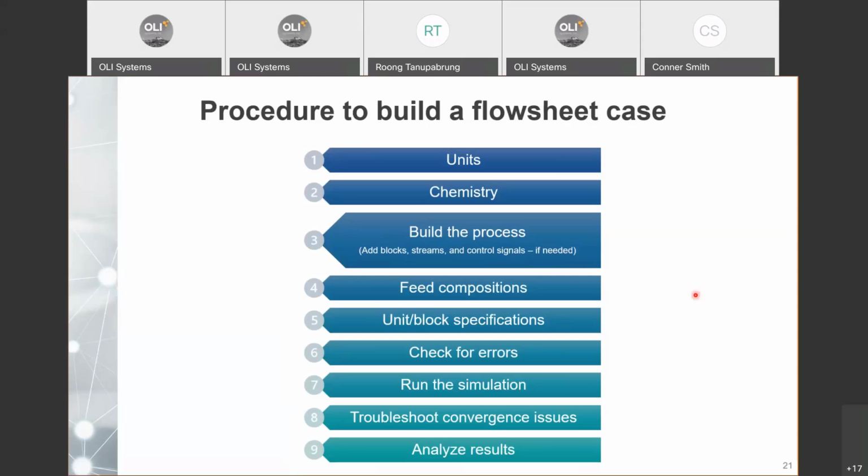The first step is always to set up the units for your example. Okay, then the second step is to define your chemistry. The third step is to build your process. So in here we are going to add our blocks, streams. If you have controllers or manipulators, you also add all of that in here. Then you have a fourth step that is to specify all your streams, your feed compositions.